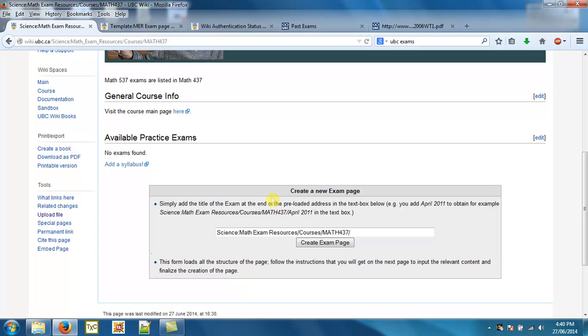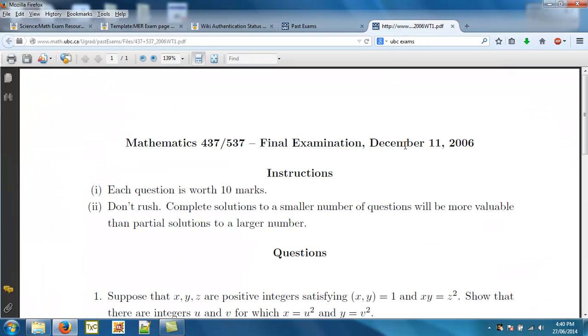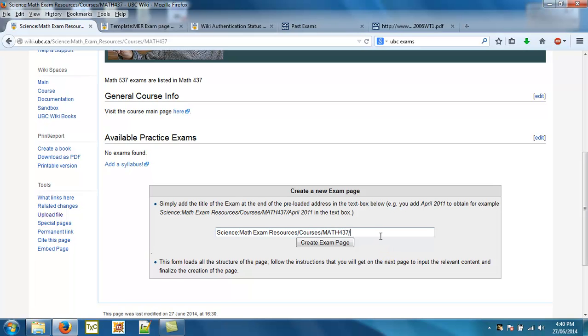Now that we're logged in, we can see the create a new exam page. Here is where we will enter our new exam. The exam is a December 11th, 2006 exam, so I will type in December 2006. Notice the space in this name information. We've capitalized our months, and we have a space or an underscore, either way is fine, and then the year 2006. Then we'll click create exam page.